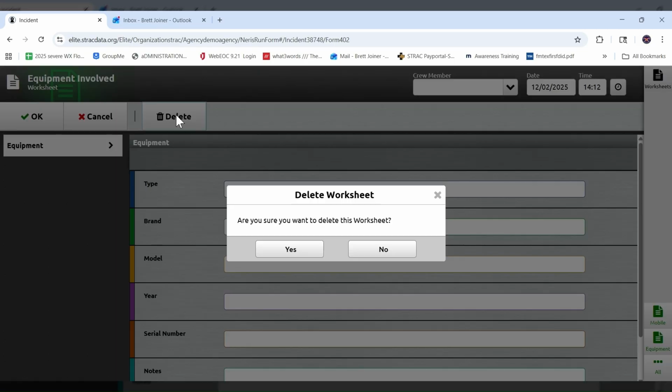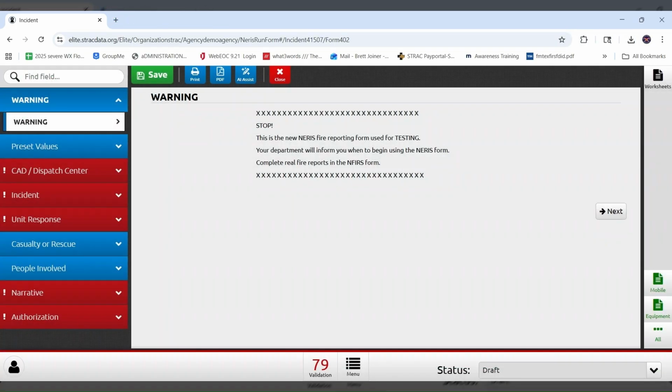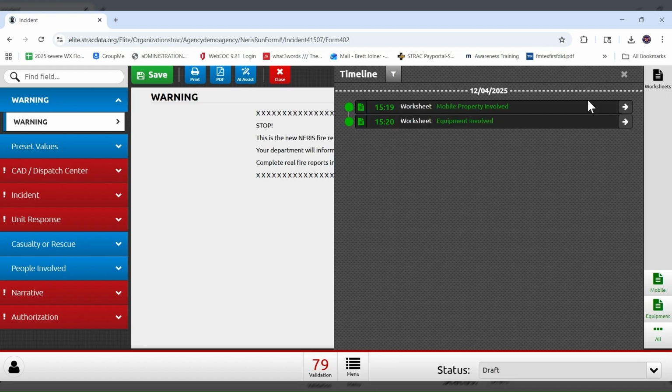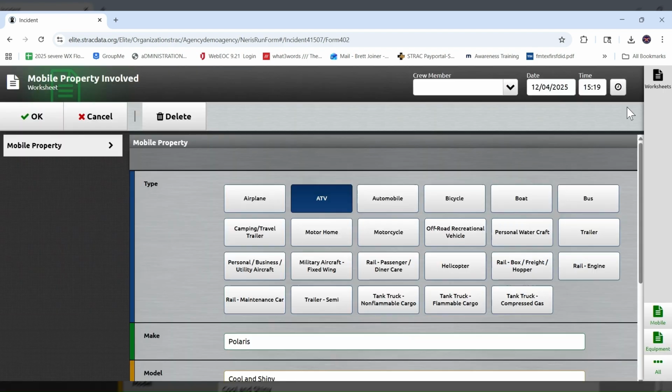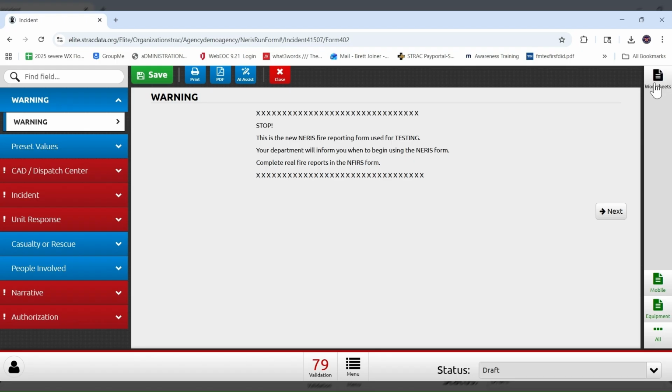So one of the things that we want to show you about these worksheets, don't forget, you can also ask to create different ones for your agency, but I wanted to show you how you can look up the ones that you've created. So in this, I have created a mobile and equipment. I simply just go up to the worksheets tab up here. If I click on it, it will take me to where I've created those. And that's how I can keep track of where they are.